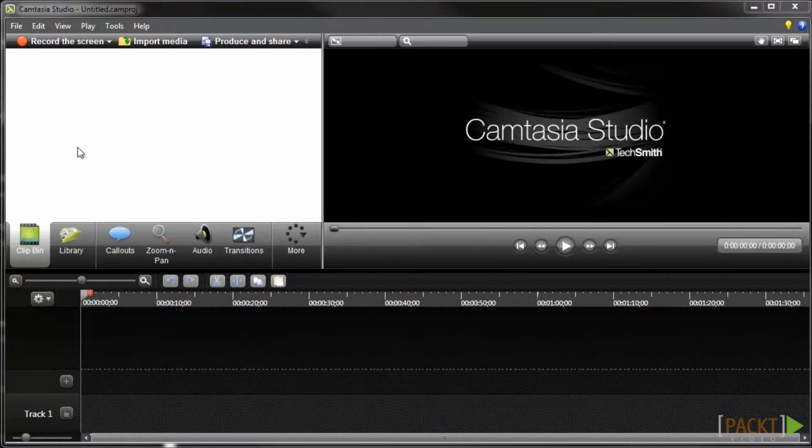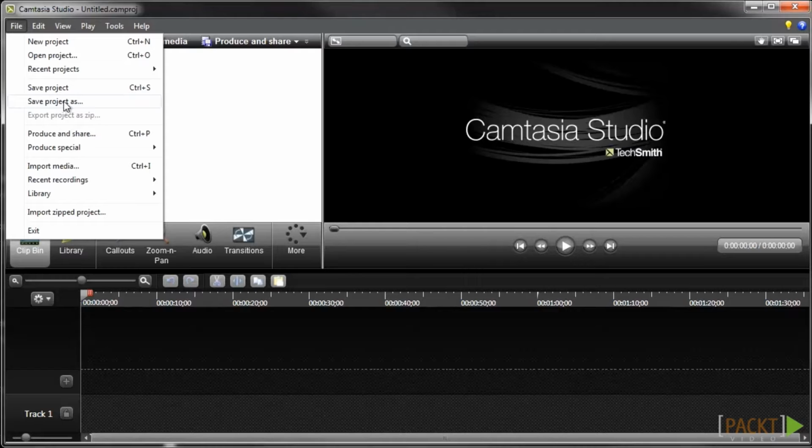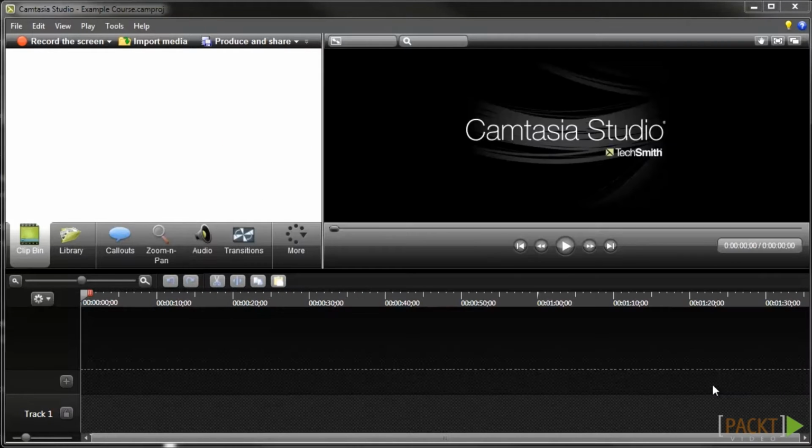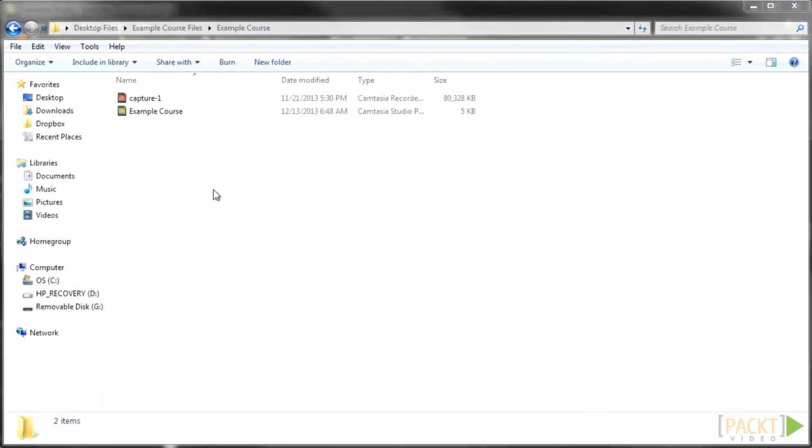Now that I've got a folder on my computer's hard drive created for this project, this is where I'll want to save all of my source files and the main Camtasia project file. I'll start by saving my Camtasia project file, and to help keep things organized, I always make sure to save my project with the same name I used for this folder, so I'll go ahead and do that now.